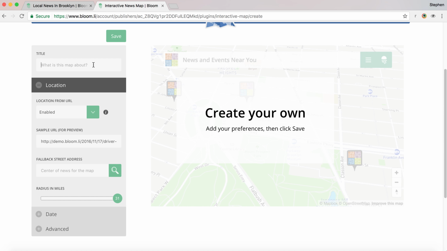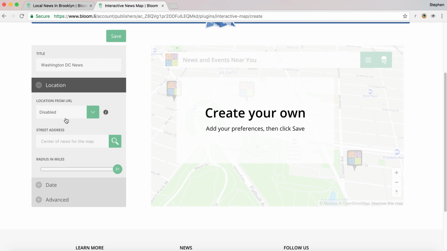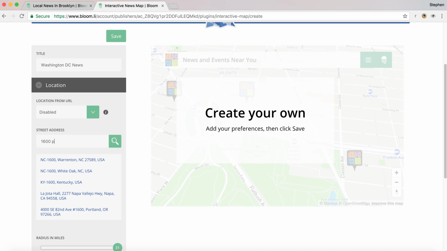The first step is choosing a title, which will display in the header of the map. It should explain what the map is about. For this tutorial, let's create a map of recent news happening in Washington, D.C. The next step has options for the map's location, and if we choose to enable this location from URL field, it will automatically use a location of a news article that you've already geotagged. But for this example, let's disable this because we want to type in our own location. Let's use a popular DC location, the White House.